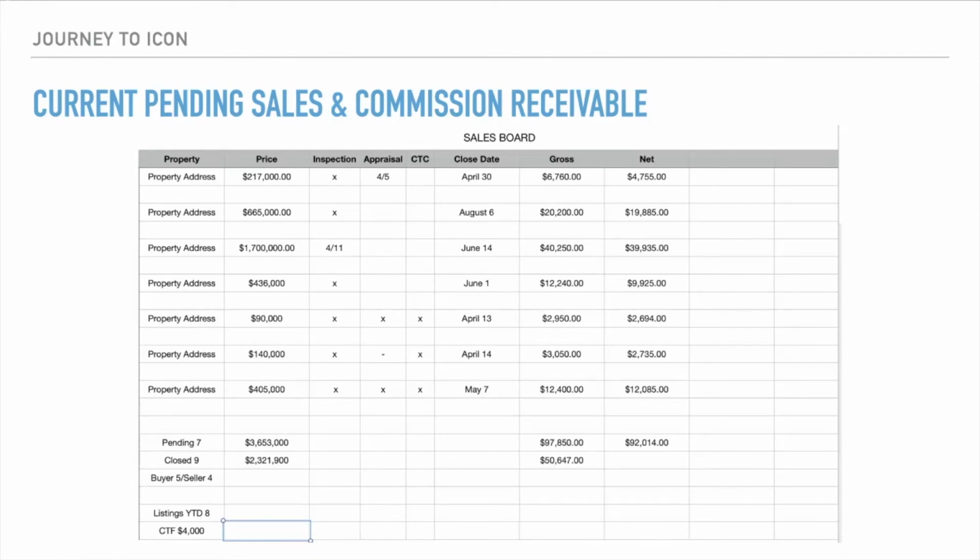So if you go down to the bottom, we know at a glance how many pending contracts we have, how many we've closed year to date, what the split is between buyers and sellers, how much gross and net commission we have coming in. Also, a little note here on listings year to date. And below that is just a little number on cap transaction fees, which in this example is $4,000. So I would know, if this was my report, that I need $1,000 to go or 4 more transactions to hit icon status. All very good information to know.